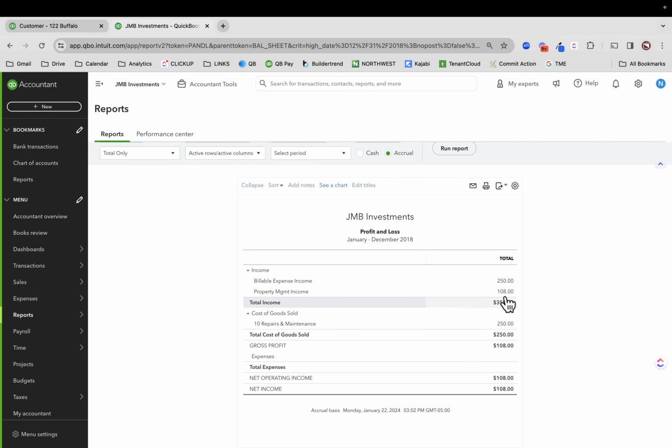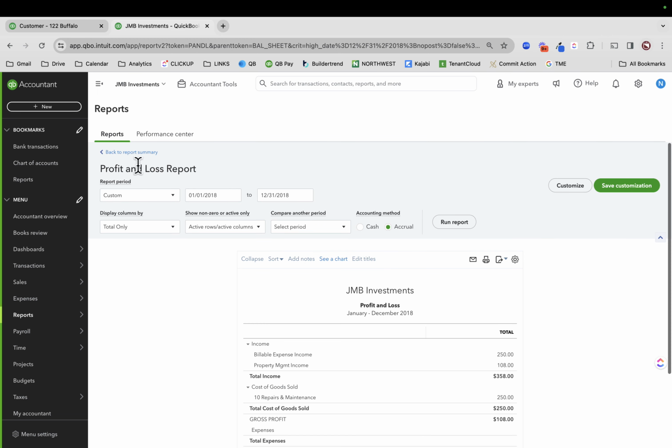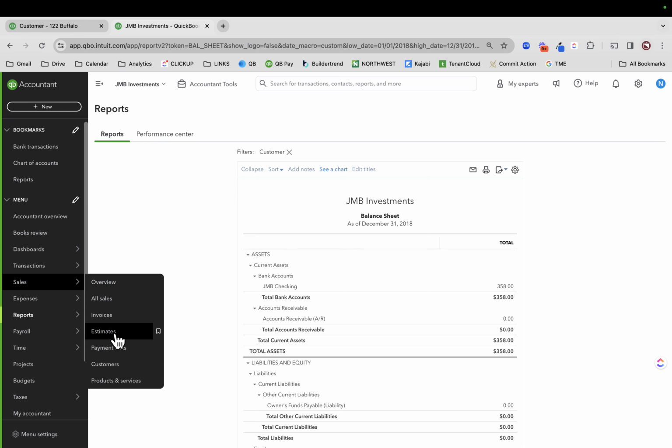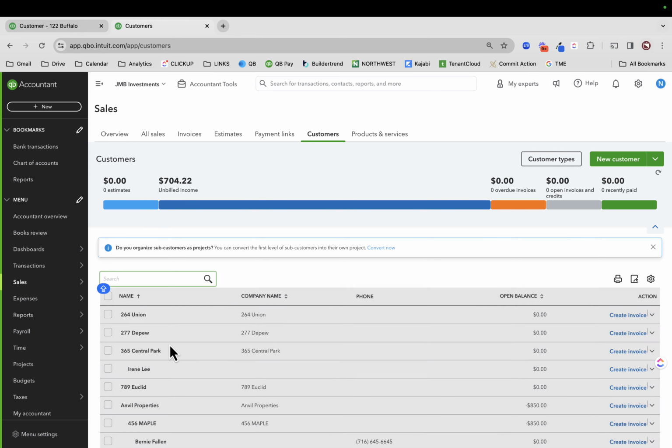What's that net income? There's my billable expense charge. Here's my property management income. Here's the repairs and maintenance that I had to pay for, and I have a net income of $108. Okay, so I get my P&L looking great for my company, and my owner is getting paid out nice and neat as well. And you can, for your owner, make some really nice statements as well.